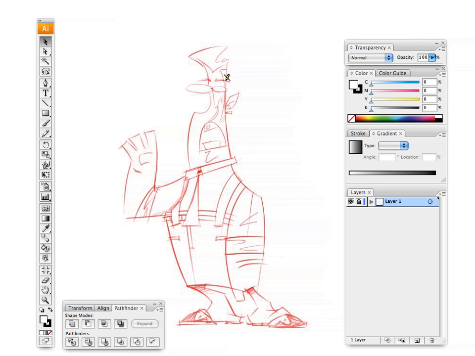Okay, so we've got our first character imported here into Illustrator CS3, and we're going to get started on following the shapes and the lines with our pen tool. I've got the layer as Layer 1 here. It's locked right now, so I can't move it or adjust it or anything, and that's good. I don't want to right now. I want to keep it stationary.